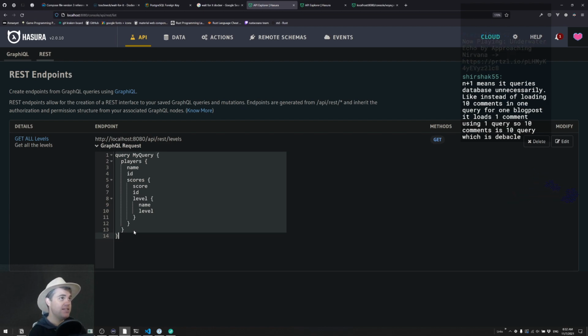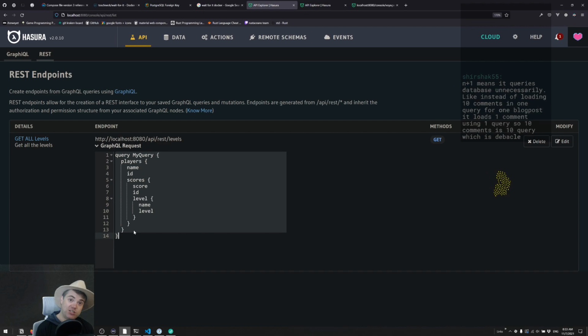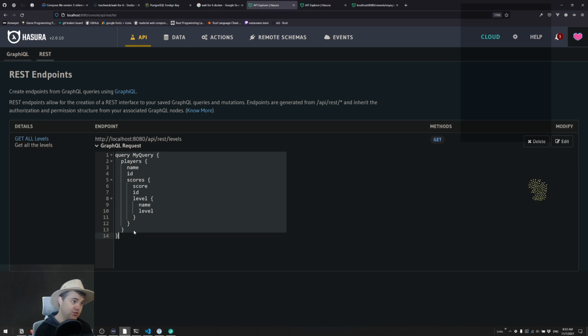N+1 means it queries the database unnecessarily. Like instead of loading 10 comments in one query for one blog post, it loads one comment using one query, so 10 comments is 10 queries, which is a debacle. Yeah. I don't know. That's a good question. I don't know Hasura too well. I do know that AppSync tends to, I think it depends, but it tends to do more queries. This is pretty fast so far from what I've looked at it though. Now we don't have enough in here to really do stress testing on it.